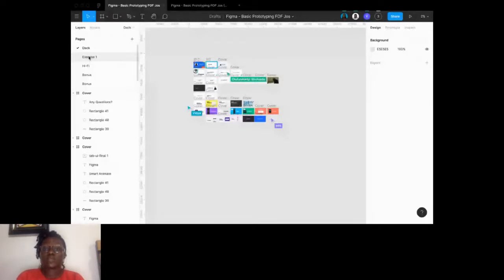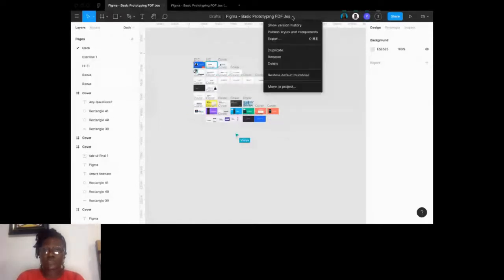So let's duplicate. To duplicate, click on the drop down beside the title of the Figma file, and then click on duplicate. When you click on duplicate, the file gets duplicated and you can click on open.